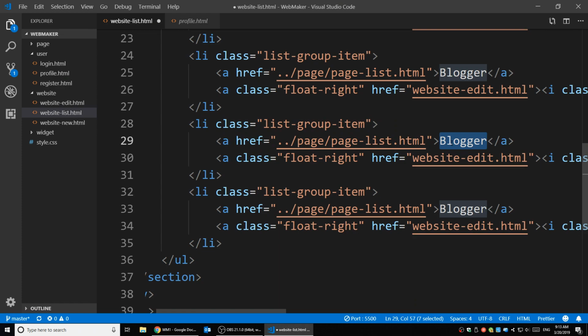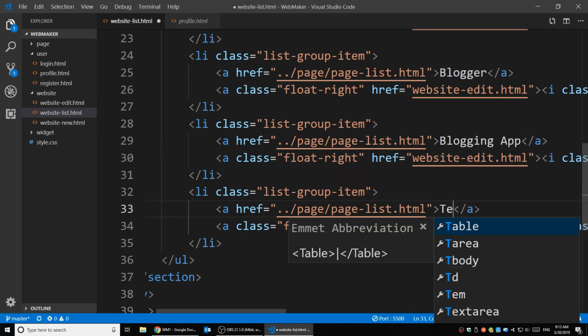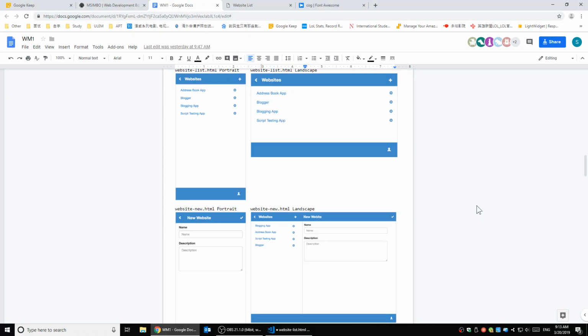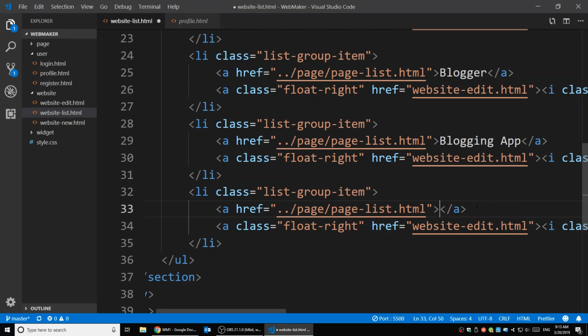This one is a blogging app. And the last one is a test. Feel free to enter something else, like some other text if you like. It doesn't matter. Script test app.